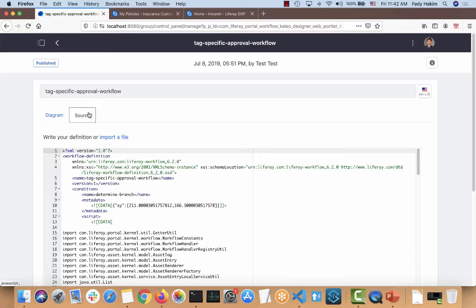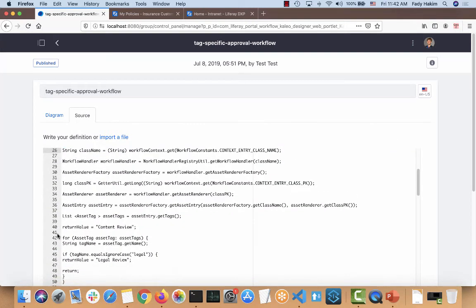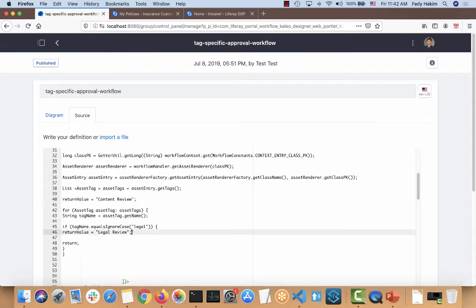Also, if you want to write code, which is what I did here, you can simply go to the source code, and I basically wrote some Groovy script. Inside that Groovy script, I check inside the document if it has a tag, and if it's a content reviewer, I send it to a content reviewer person, and if it has a tag as a legal reviewer, I send it to a legal reviewer person. So basically, you can write any code you want to make your workflow work.